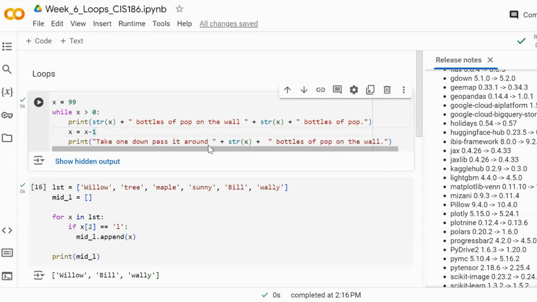So what it's going to do is take x. If it's at 99 right now, it's going to subtract 1 from that, and that results in x being 98. So then if I print again, it's not going to display 99, it's going to display 98.